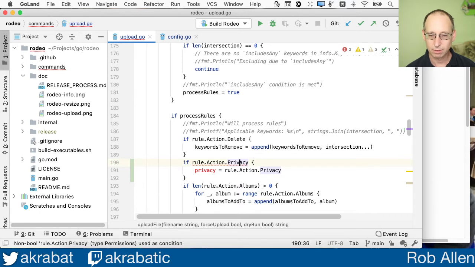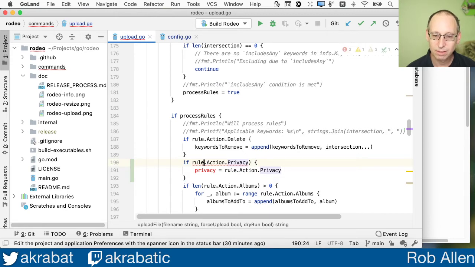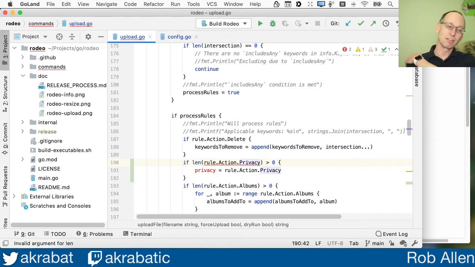Why is that red? Non-ball. You can't test that. So you've got to test if it exists. So the way we do that, then. You can tell Go is not my native language, or what I've got least experience in. How about that? If length of rule.action.privacy is greater than zero. No, it doesn't seem to think I can test that it's a length. Oh, because it's not an array.